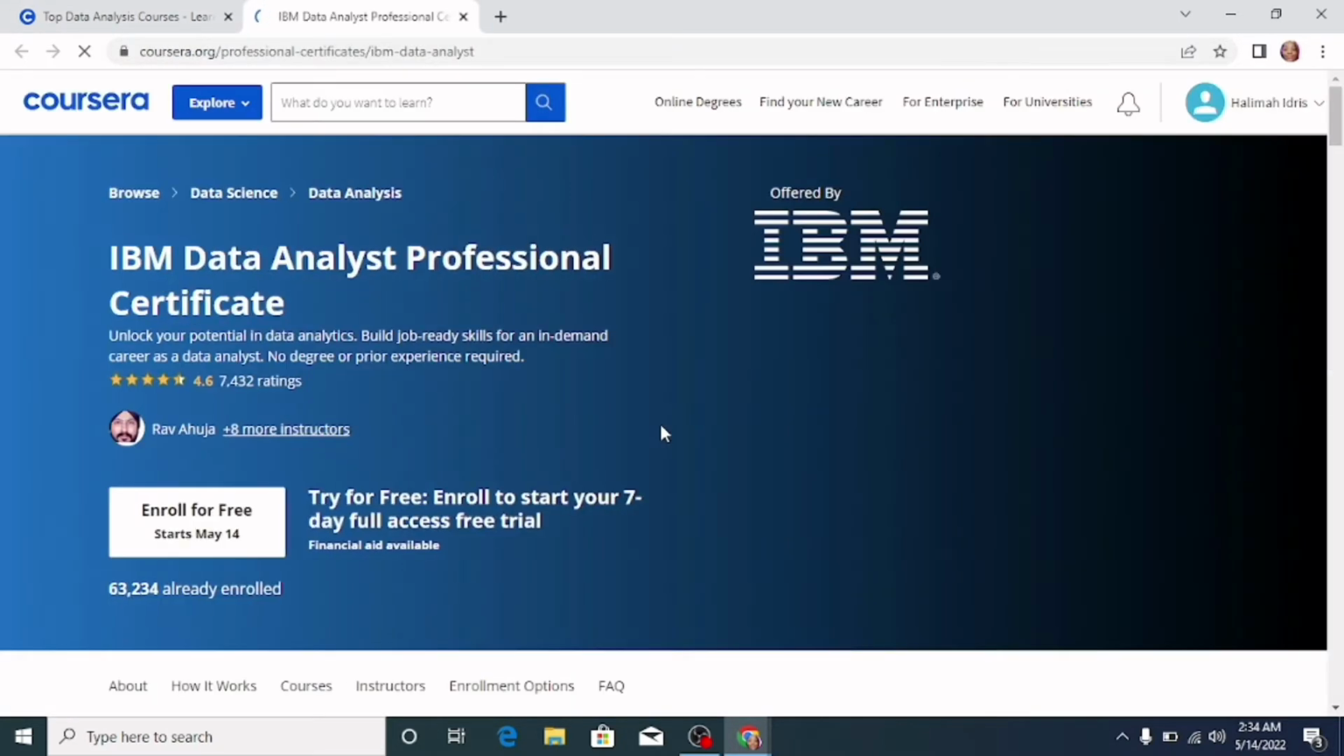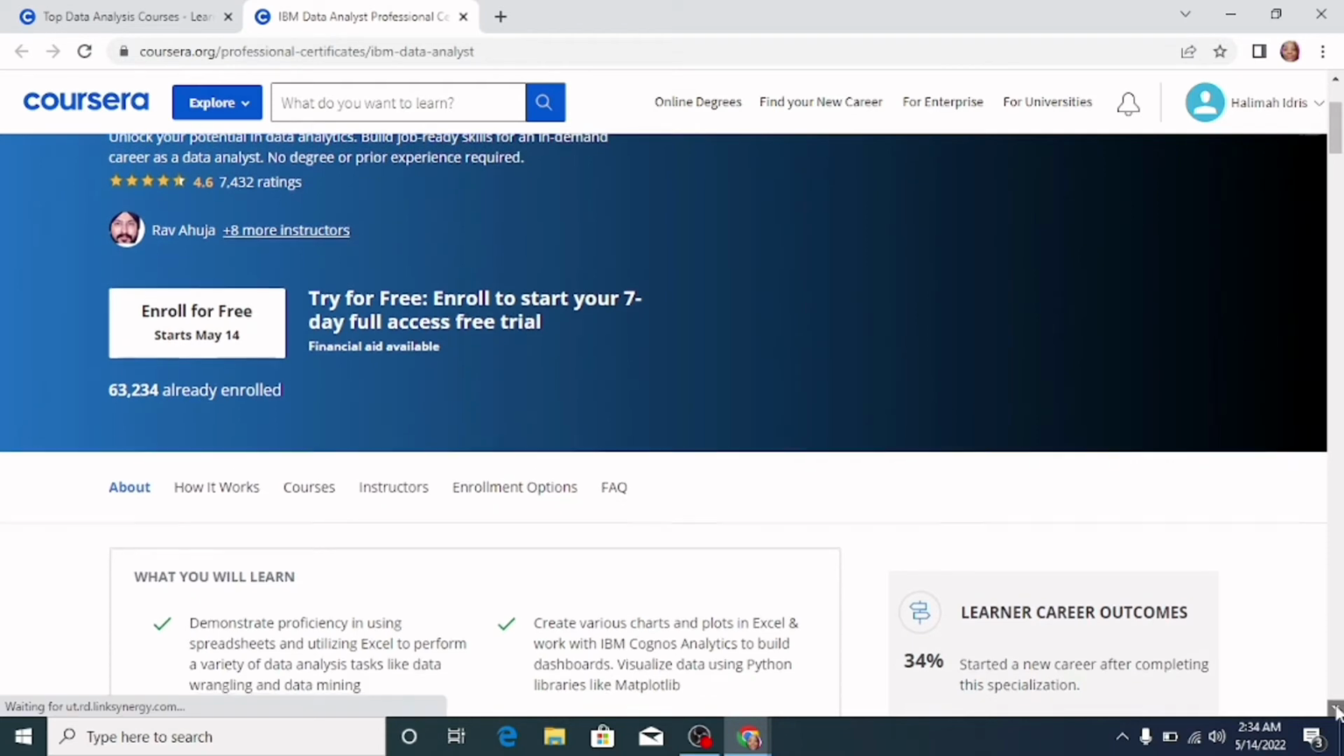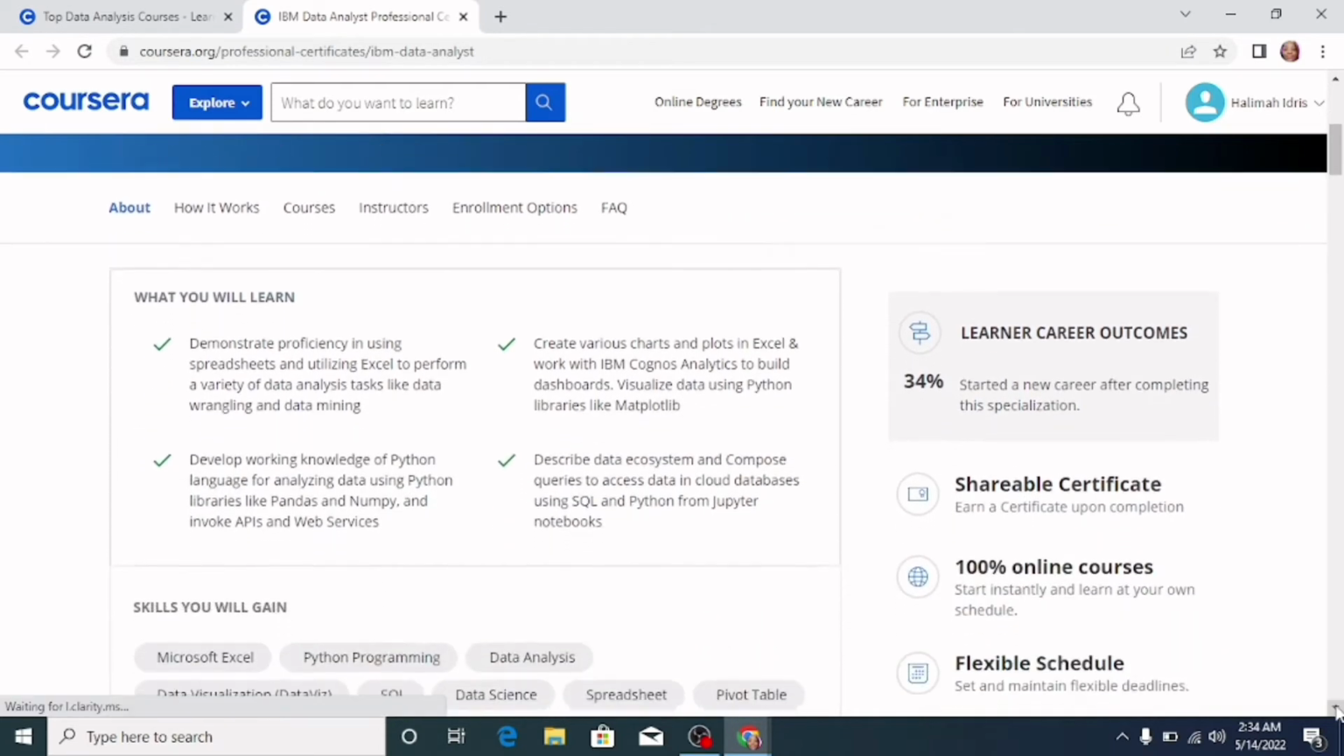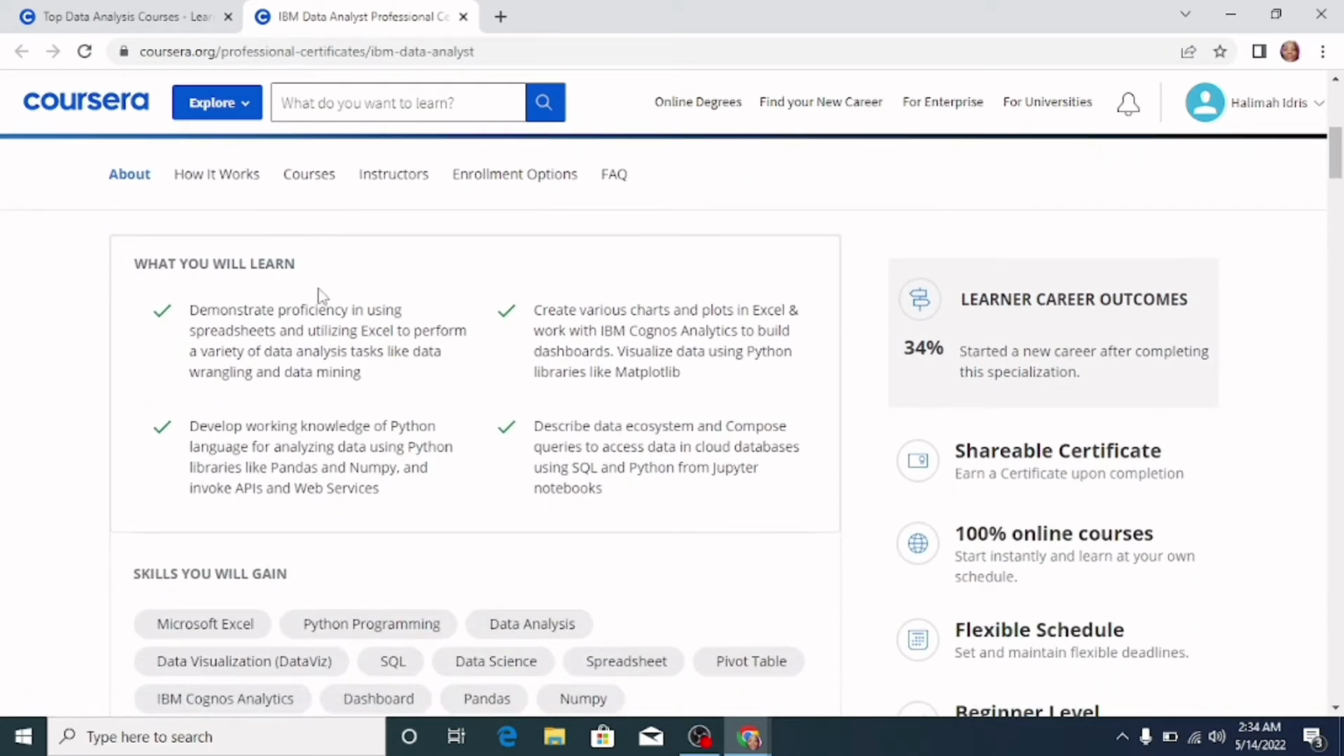I click on it. This will take you to a page where you will see what the course entails, what you are going to learn when you take this course, and the skills you are going to acquire after taking this course. And on the right hand side of the page, you're going to see the benefits of taking this course. The first is the learner career outcome of taking the course. The second is that attached to this course is a shareable certificate.